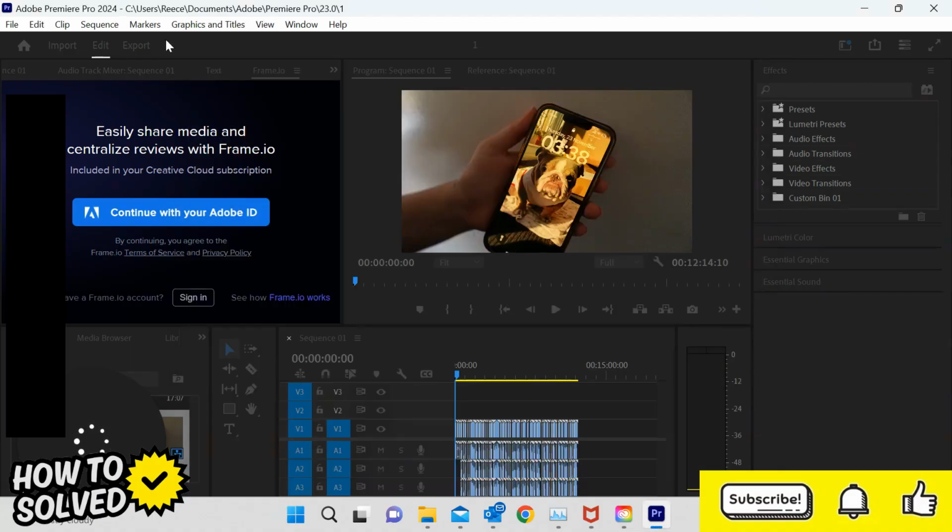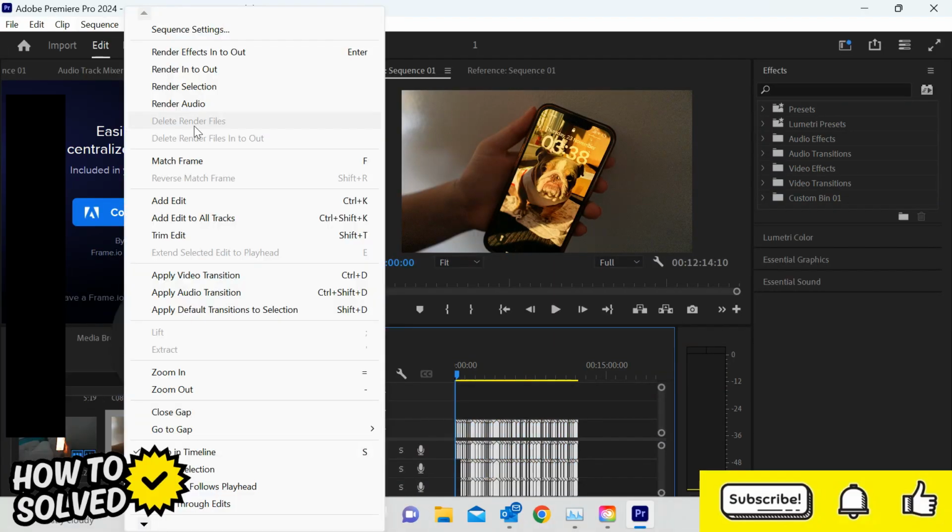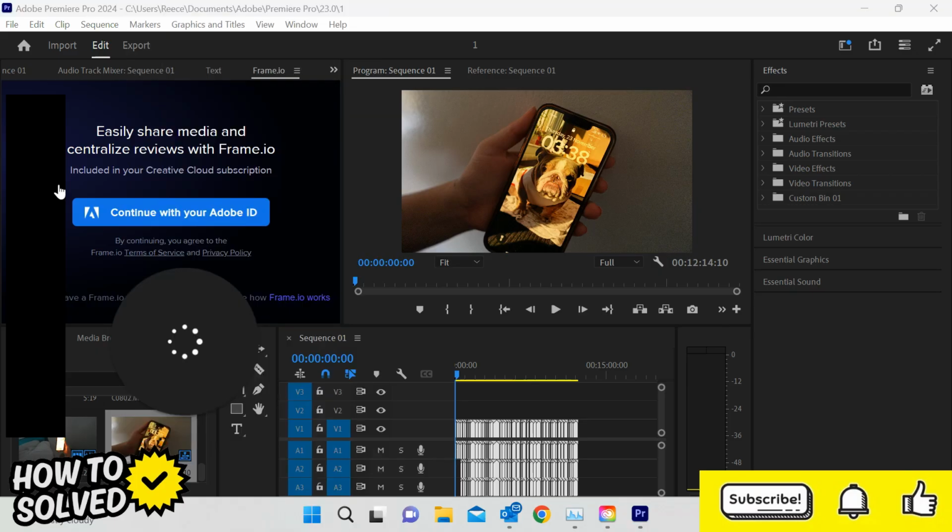So what you want to do is get rid of this tab here and go over to Sequence. And what you want to do is come down to Delete Render Files. Now mine's already grayed out because I've already done this. But if you delete your render files, that's one other way that you can clear the memory issue.